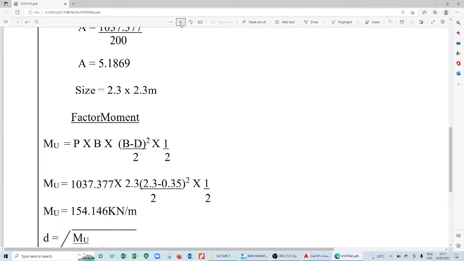D. That's the critical area. But this is my column size. I'm going to call it C. When I have D plus C plus D, that will give me the size of the footing. How do you get it? When I add this up, I will have 200. So 2D, D equals 200 minus the column size 300. D equals what? What do you get? 450. Now that's the critical area.